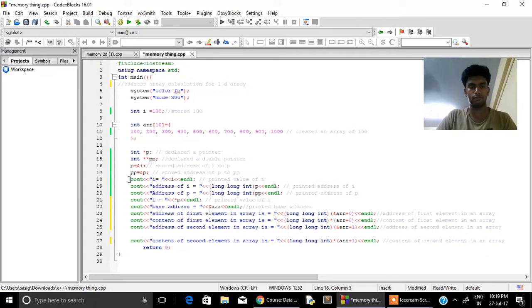Then I have printed the value of i, and the address of i using pointer p, and then the address of p using pointer pp. I have also printed the value of i using the pointer p, and then printed the base address of the array using a pointer.